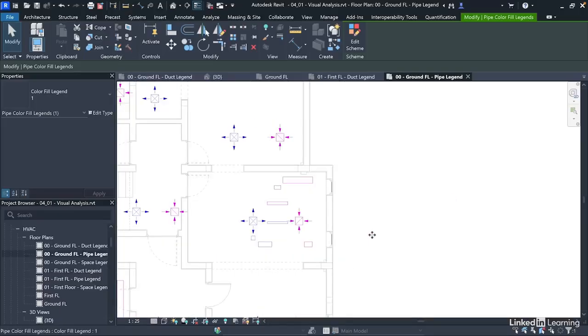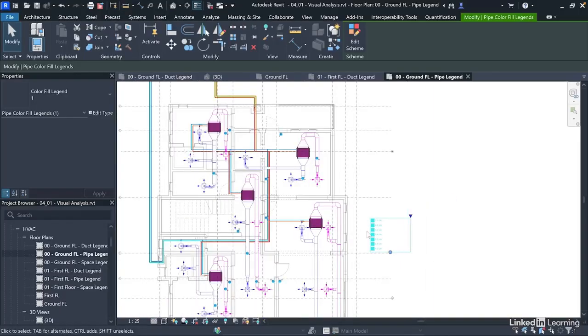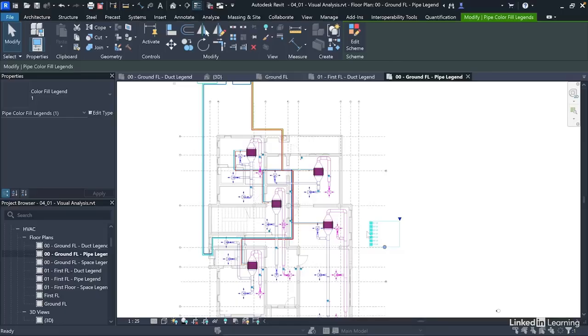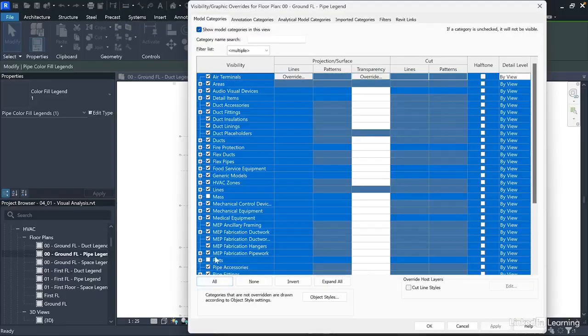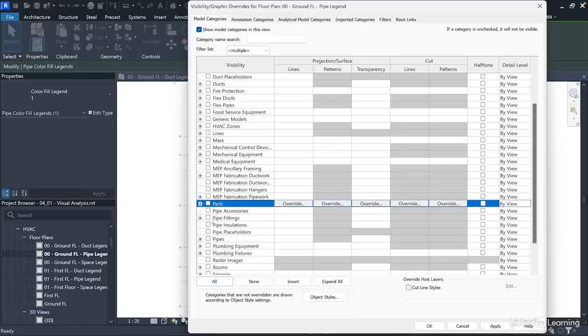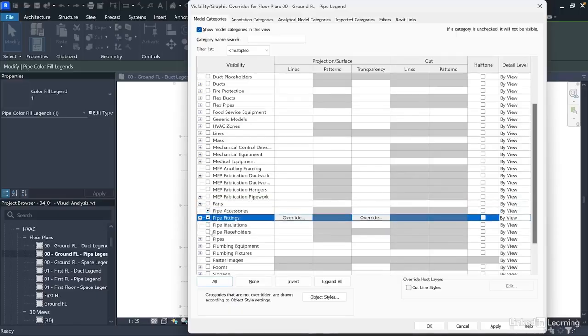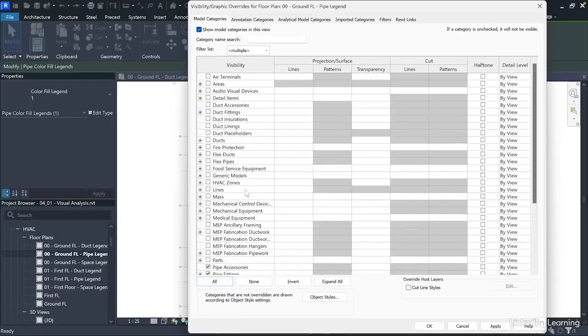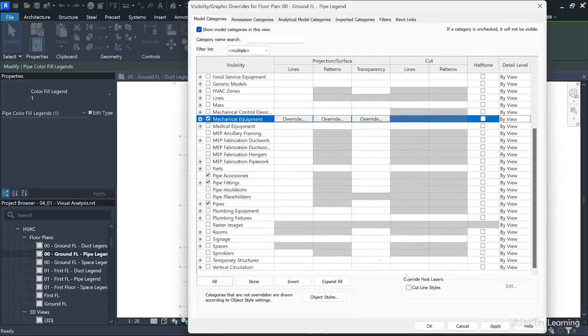Now you can see that it has the pipe. So similar to before, we'll go to visibility graphics and we'll isolate just the pipe components. So we'll click on pipe accessories, pipe fittings, pipes, and mechanical equipment. In this case, we don't need air terminals.